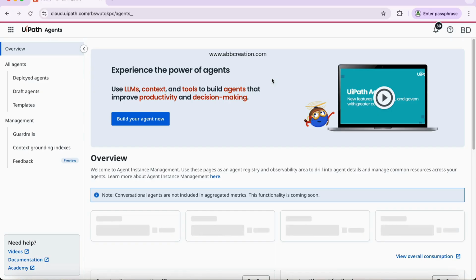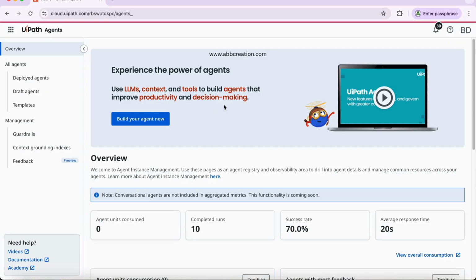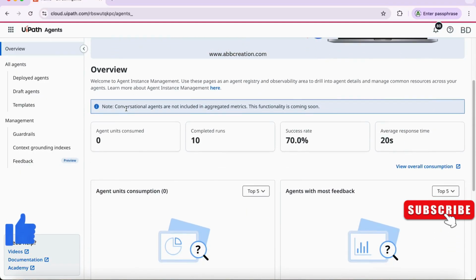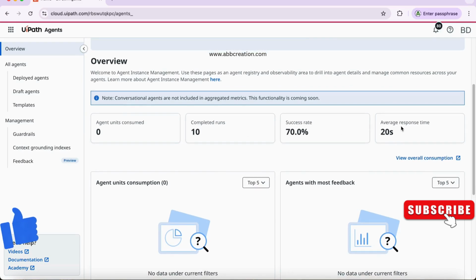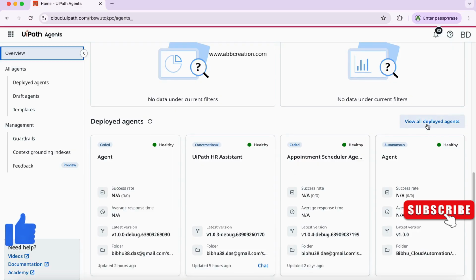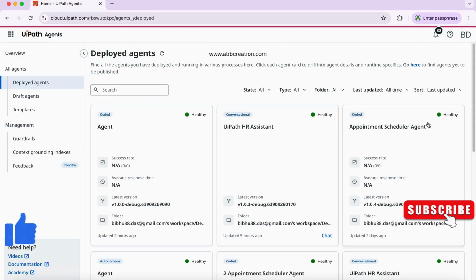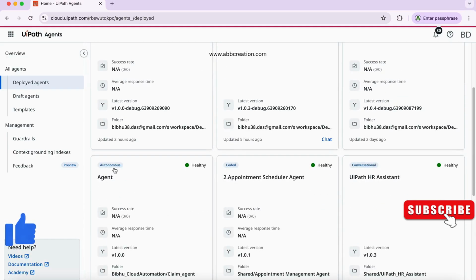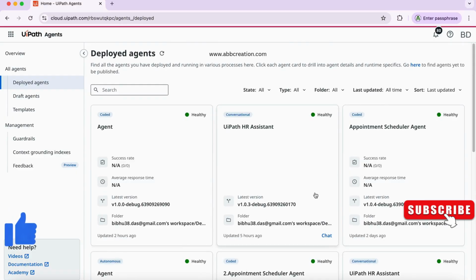If you see, my agent window has opened, and you have to go to here. Now scroll down, you will be able to see the list of agents you have deployed. Here the success rate, average response time, completed runs, everything is shown. If you want to see more agents, go here and click on view all deployed agents. Here you will see coded agent, conversational agent, autonomous agent, and so on. I'm a bit interested in the conversational agent, so I click on type and select conversational agent.